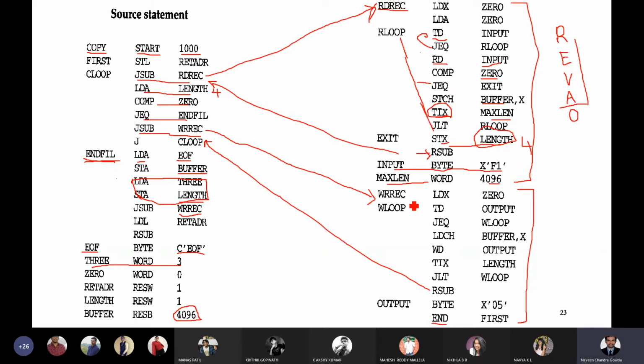Right? And what we are doing in the write record, if you observe, is initializing, as usual, the x to 0, then testing the output device. If the device bit is not ready, then jump back to the wloop itself and keep testing until the device is ready. If the device is ready, bring the character you want to write from the buffer to the accumulator register, then write to the output device. Once you write to the output device, you need to increment x, and I repeat, my dear students, you compare it with what? You are not comparing with the max length, you are comparing with just the length.